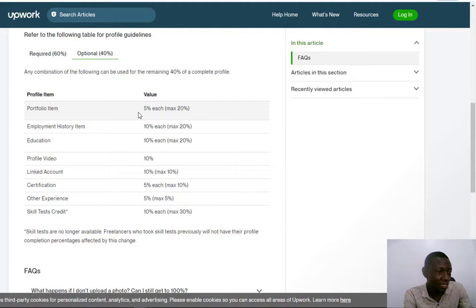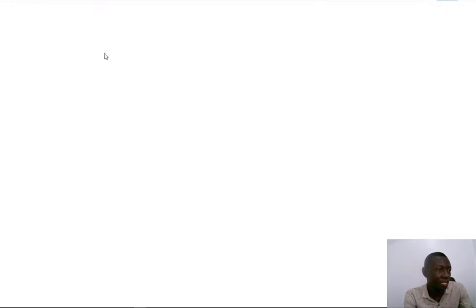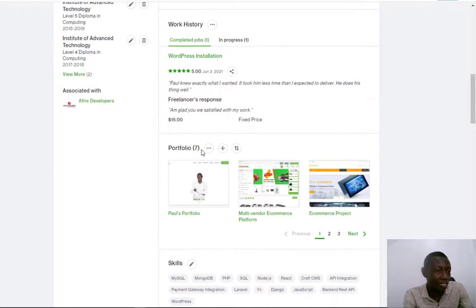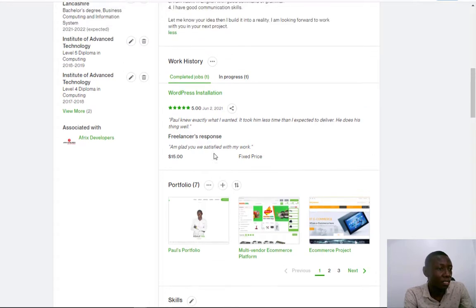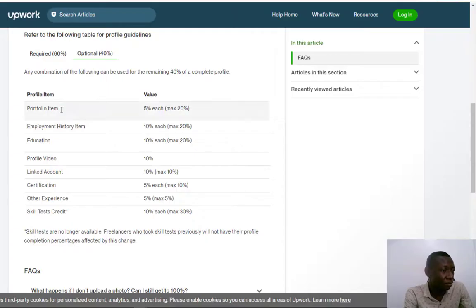You can see right here they are stating 5% each, meaning the maximum we can get is 20%. To get the 20% you need to add at least 4 portfolio items. You can look at my profile. I've added 7, so I've exceeded the 4, but only 4 will add up to my percentage value increment. For each I'll be getting 5%, meaning I'll get a 20% increment. If I was at 60%, now I'm already at 80, so I only need 20 more.